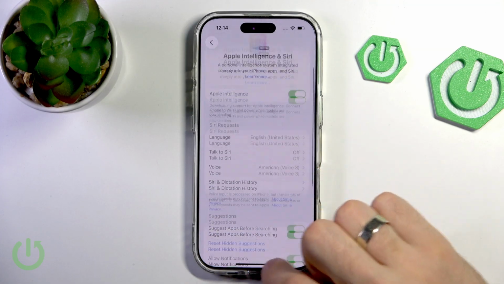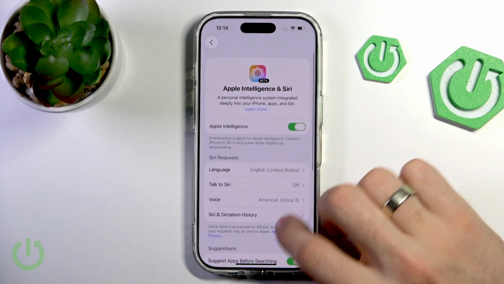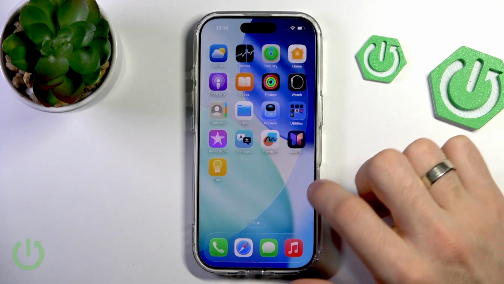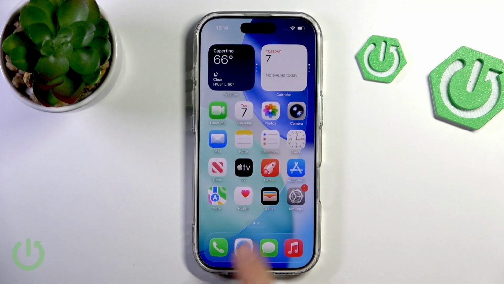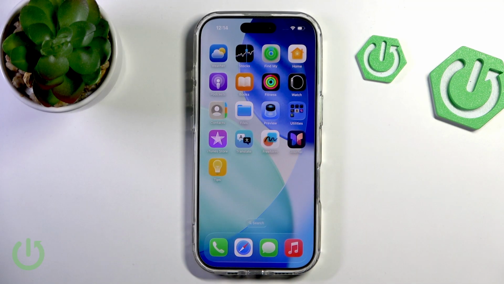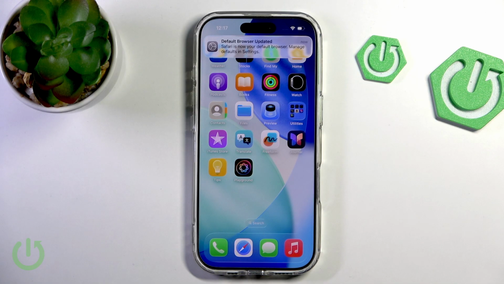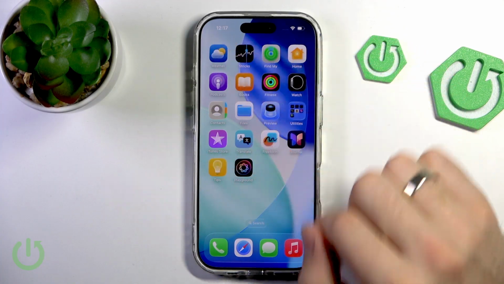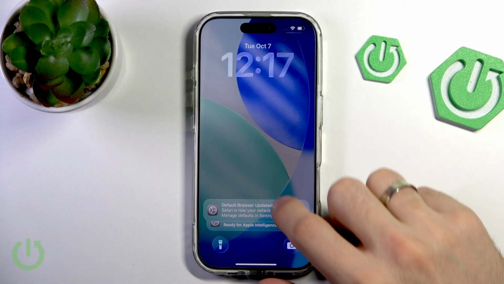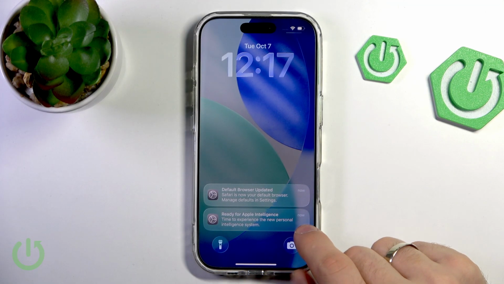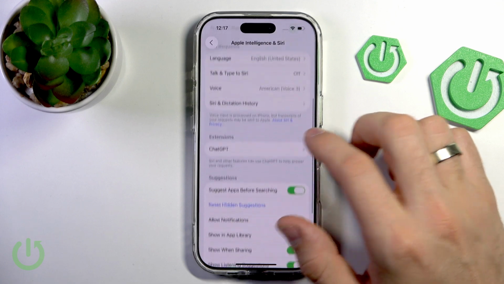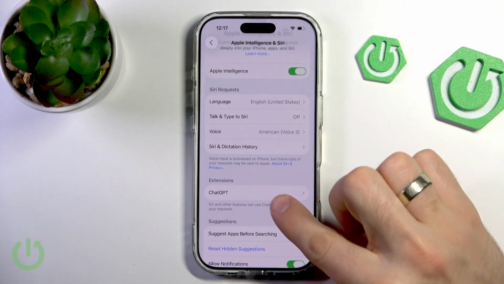As you can see, we have some new features, but we should wait a bit more. I will pause this video and be back after 10 or 15 minutes. Okay, after several minutes, as you can see, I got a message that it's ready for Apple Intelligence right now. You can click on it, click Open, and as you can see, we have a new extension, ChatGPT.